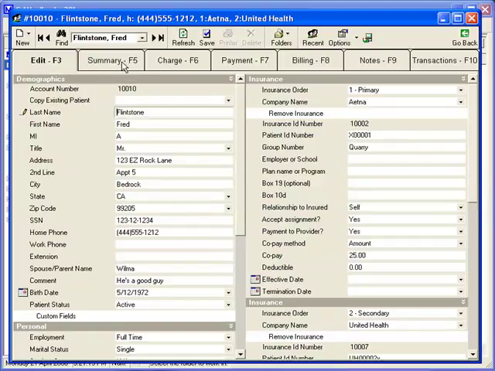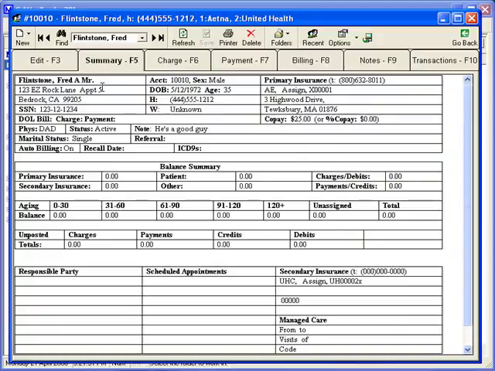And we can go to the summary. You see at the top here it has his patient number, his name, his home phone number. It would have his work phone number if we gave him one, has a primary carrier and secondary carrier. We go to the summary screen, and we see a quick summary on who Fred is and where he stands in our practice. And in a nutshell, that's how to enter a patient.